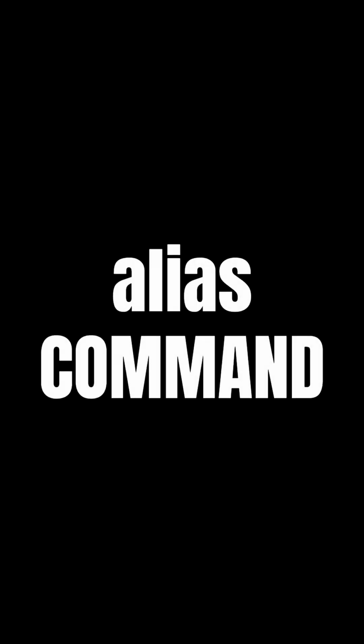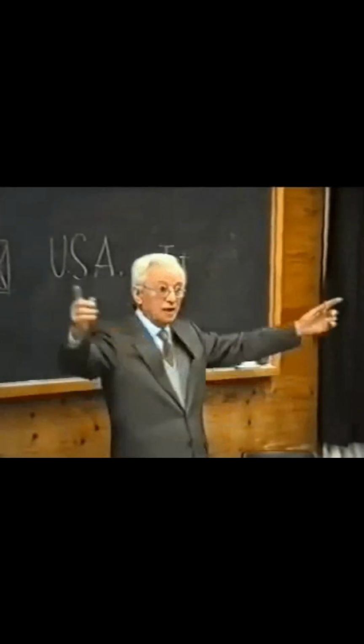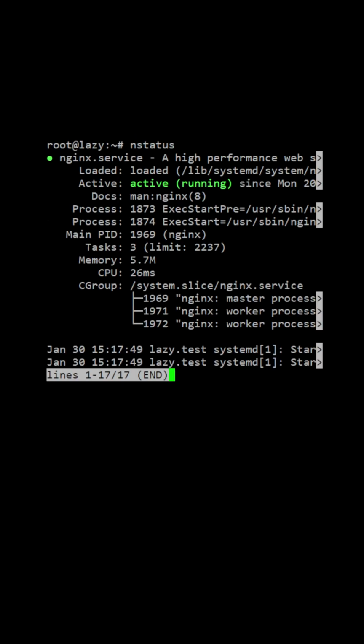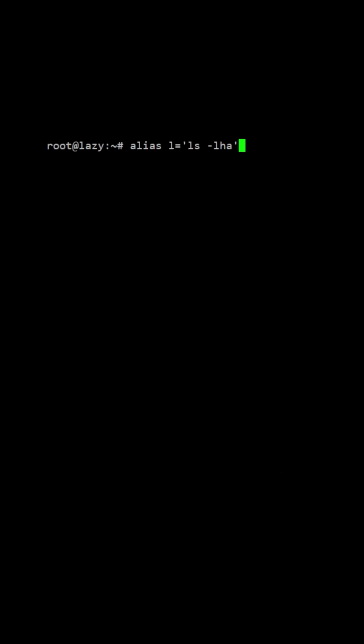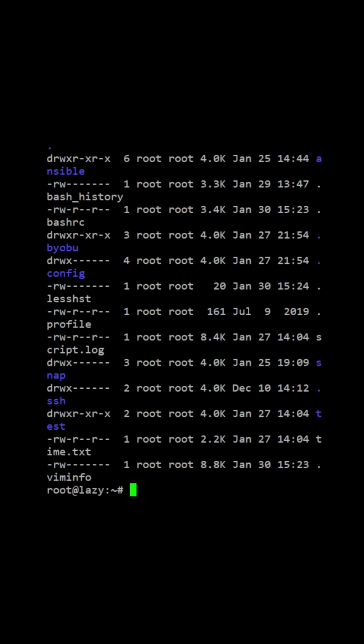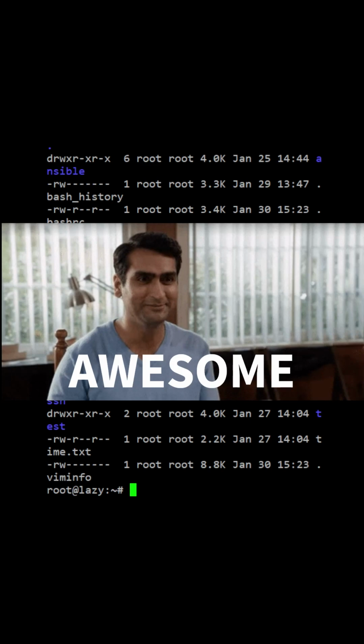In Linux, the alias command allows you to create short commands for longer commands. This makes it easier and quicker to run frequently used commands by typing only the alias. Aliases are created using the alias command followed by the desired alias name, an equal sign, and the command you want to associate with the alias. To use the alias, simply type its name in the terminal and hit enter. The command associated with the alias will be executed.